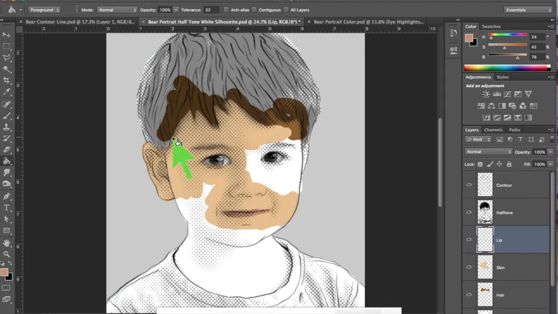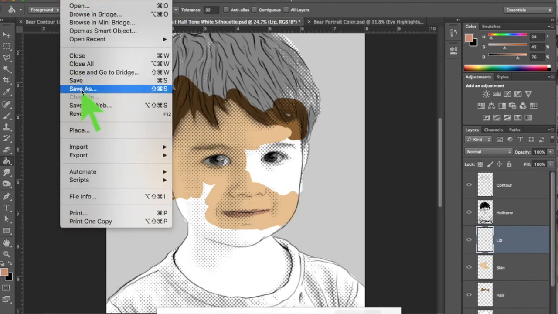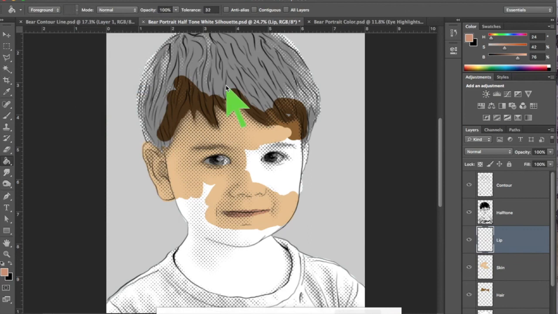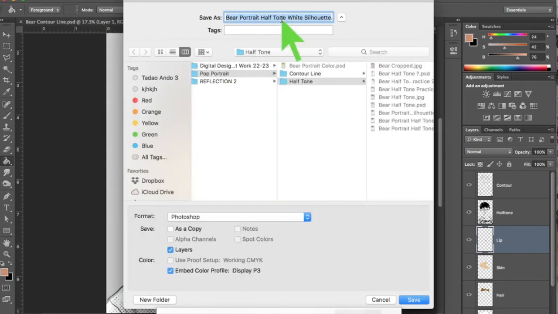Oh, I will say this. Make sure you do, again, save this as a Photoshop file in case you ever want to go back and work on it. I would save this as something new. Just don't overwrite your halftone. So I would go to File, Save As, and maybe save it as their, that's my grandson's name that goes by, portrait.